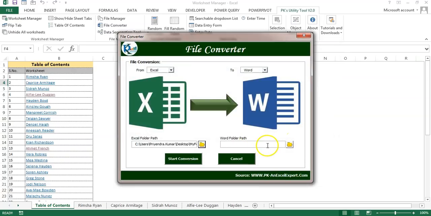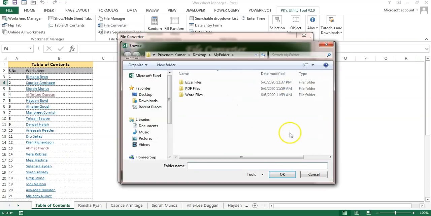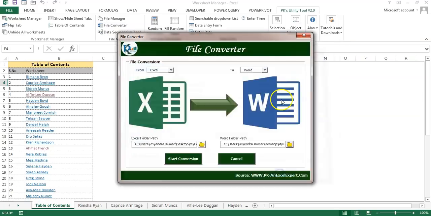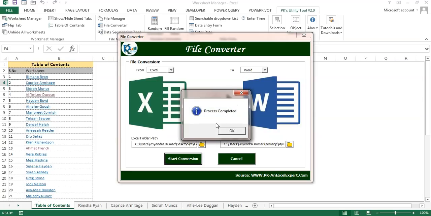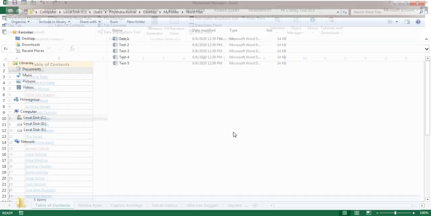Then we will select the Word files folder. So just click on this button and select it. So this is our input folder and here will be our output files after conversion. And you can click on start conversion. So our Excel files will be converted into Word files. All the 5 files will be converted, and once the process is completed, click on OK. It will open that folder.